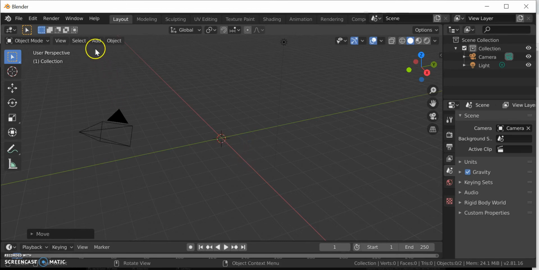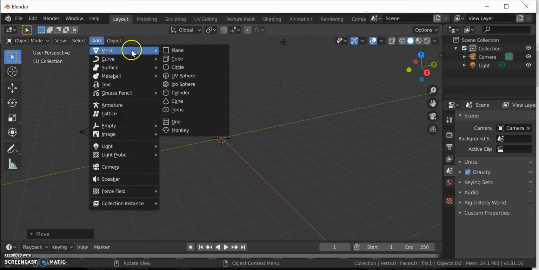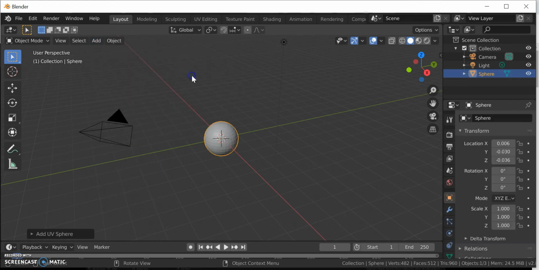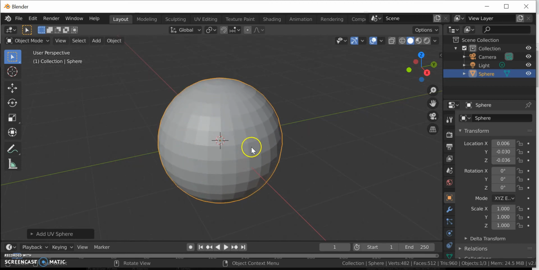All right, so you can click on Add and then go under Mesh, and since we are going to create a very basic snowman, we are going to use UV Sphere. If you click one time, as you can see, this is the UV sphere. If you scroll up, then you can see the number of vertices. So basically we can adjust the number of vertices and lines on our object mesh.